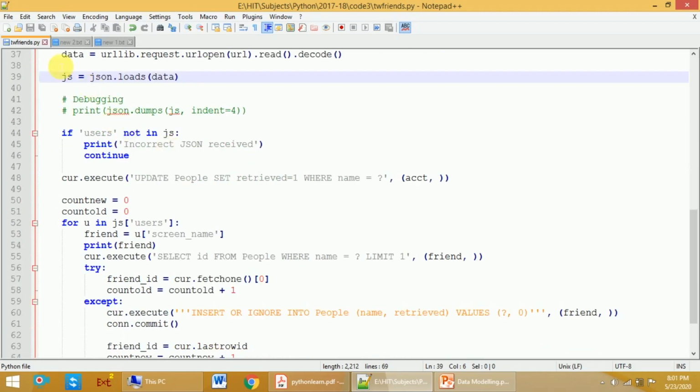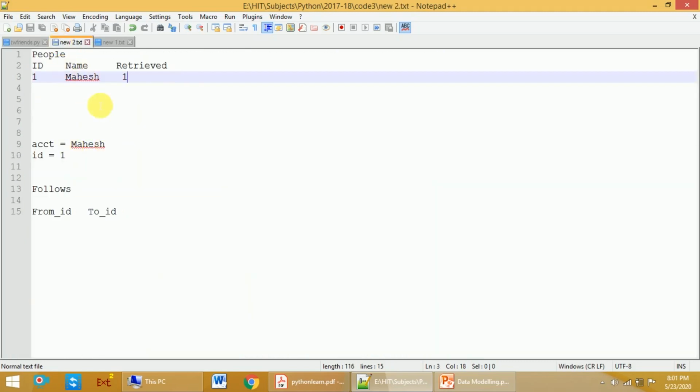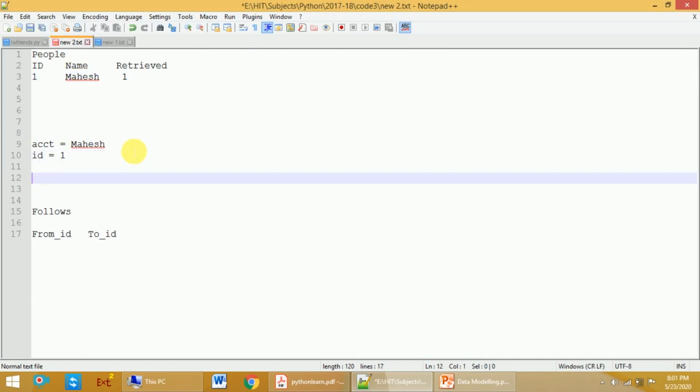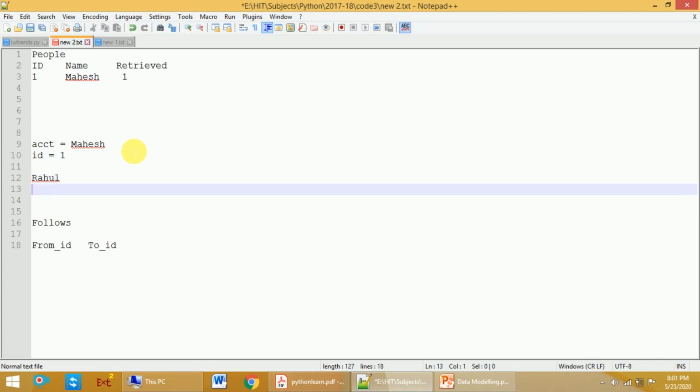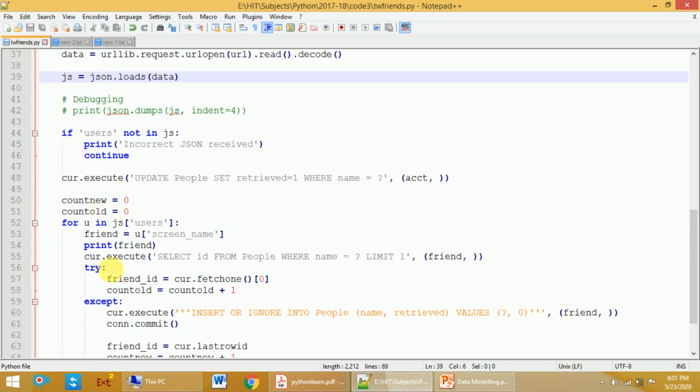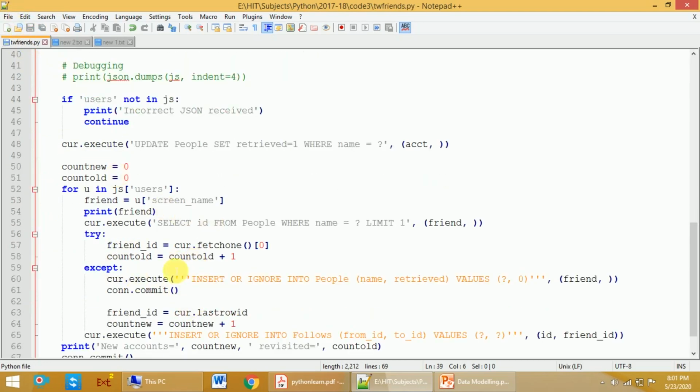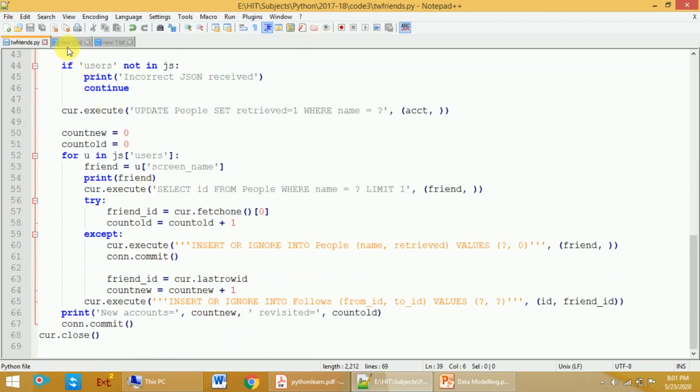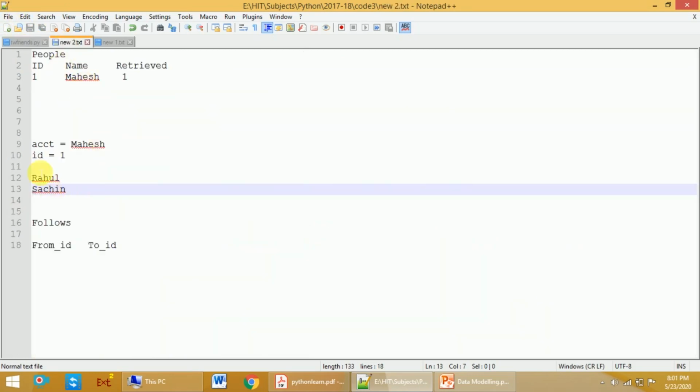Now, whatever friends I have retrieved, let us assume that the friends are Rahul, that is the first friend, and Sachin is the second friend. So these are the 2 friends I have extracted. Now I need to put those friends into that table. Because this table contains only Mahesh, now we need to insert his friends also.